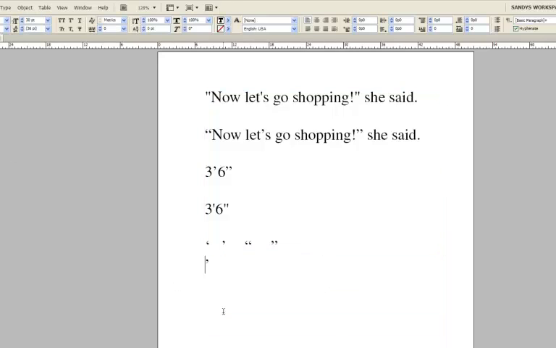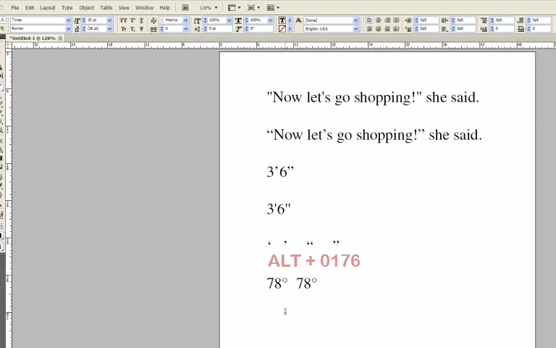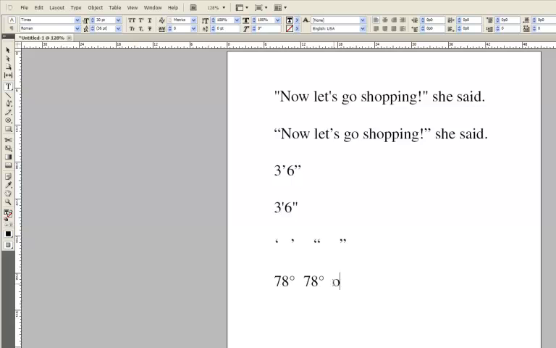There we go. Get rid of some of these extra characters. I'm wishing it was 78 degrees outside. To make that degree sign, there's number 78. To enter the degree sign, you're going to enter an Alt-0176.